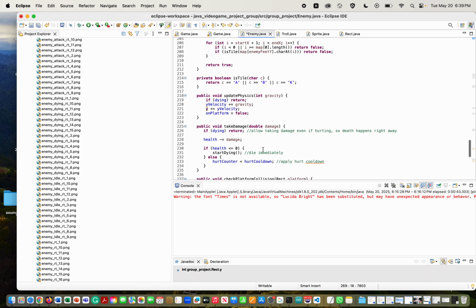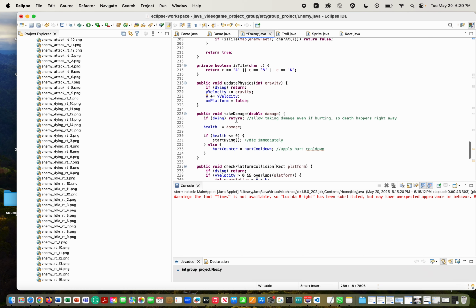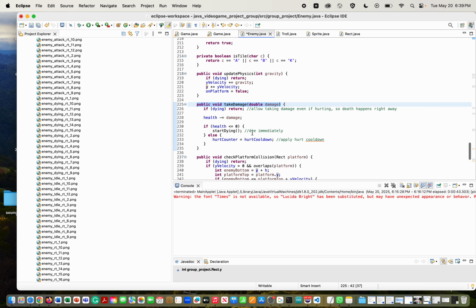So yeah, this one just takes damage. This method is simple. We pass in a double, it just allows taking damage even if hurting, so death happens right away. I created this because I wanted the enemy to die right away. I don't want to have any health bar for the enemies. One hit. If you play old school 2D platformer games, that's how it used to be. Mario 2, one hit and the enemy goes.